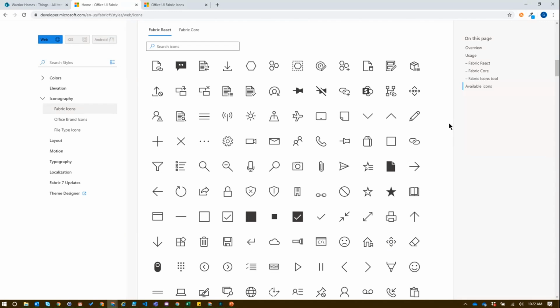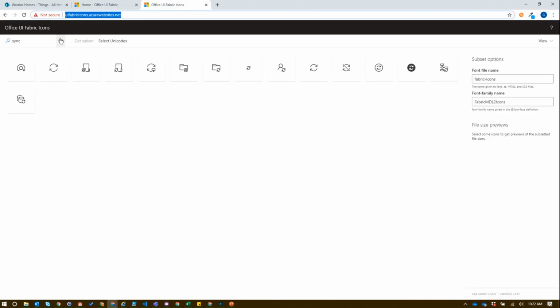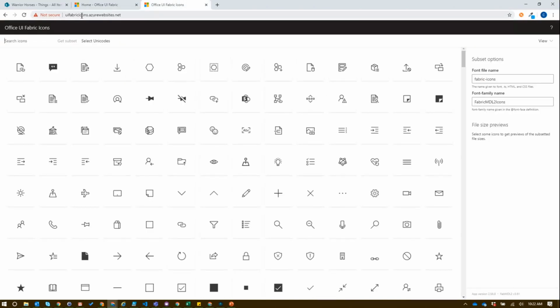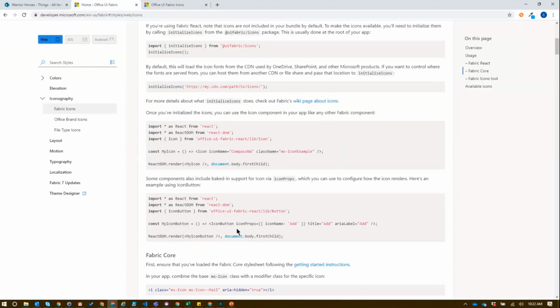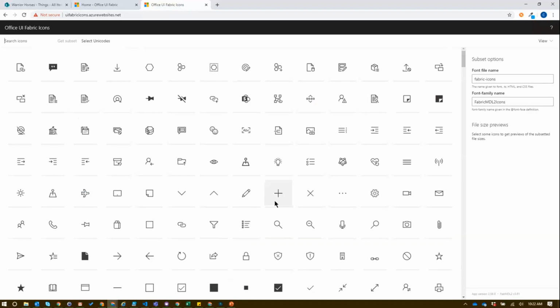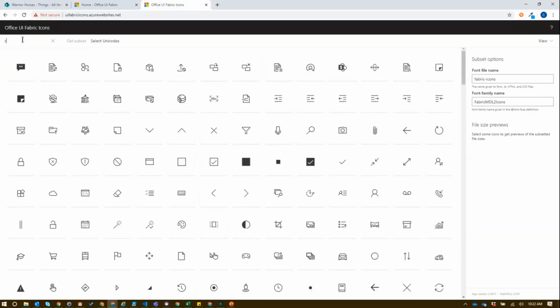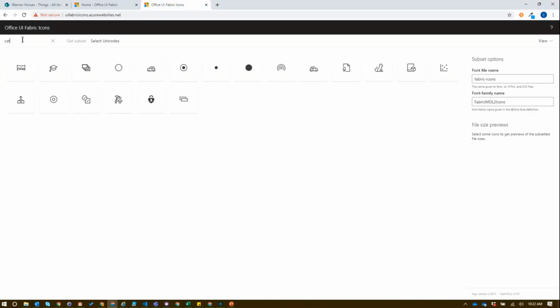And this works fine. I actually find it easier, especially if I'm having end users pick icons, to use this site right here, which is uifabricicons.azurewebsites.net. You can see it doesn't have all the extra documentation and code that has Fabric and React and all that other junk mentioned that might confuse people. It just has the icons, right? And you can search here. So if I wanted, instead of a dog, a cat, right?